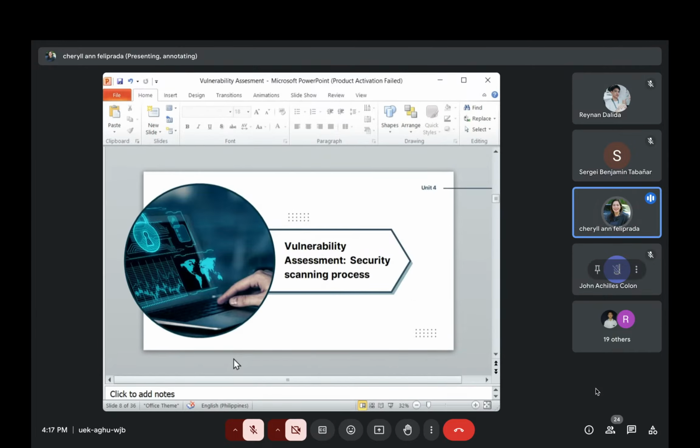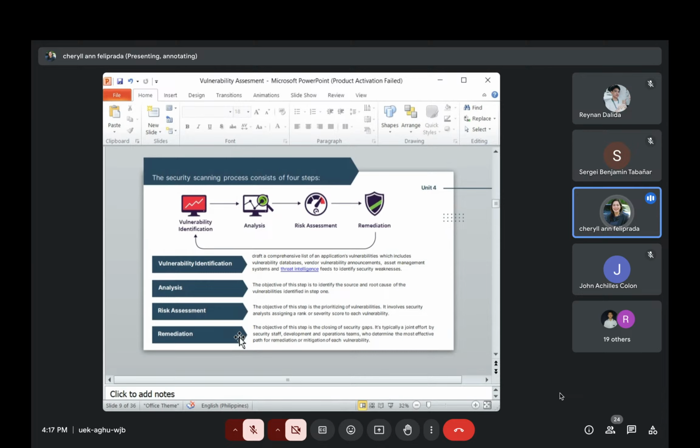Let's move on to the vulnerability assessment. It has its own process. It has a security scanning process with four steps: vulnerability identification, analysis, risk assessment, and mitigation. Now, if you notice, there's mitigation also in assessment, but of course it's a different delivery. So here, if you can read this first step, can you please read, Leandro?